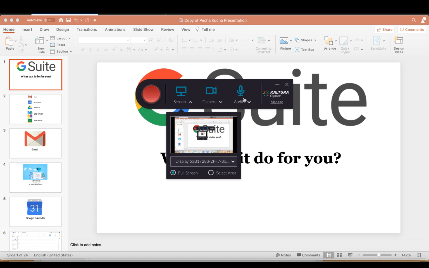Last thing is also for audio. If you want them to be able to hear you, you want to make sure that the audio is turned on. But sometimes people will record videos without audio, so if you don't need it, you can shut it off. But a note I do want to make here is you'll see these little arrows that are pointing down.